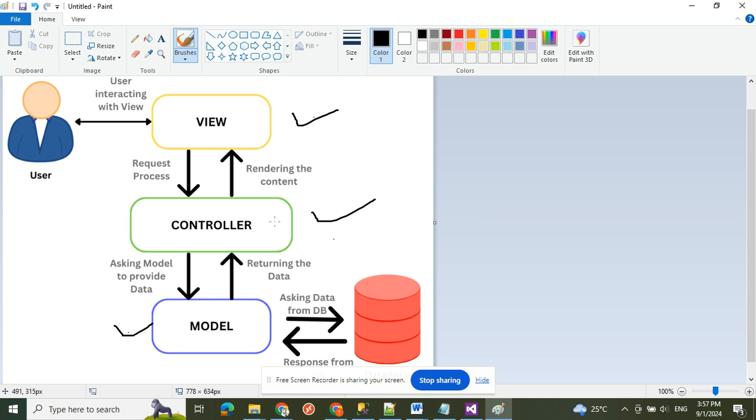Request processing: as you can see over here, this request is getting passed to the controller. When the user performs an action like clicking a button or submitting a form, a request is sent to the controller. The controller acts as a mediator, processing the request and determining how to handle it. The controller-model communication: the controller often needs data to fulfill the user request, so it communicates with the model. The model is responsible for fetching data from the database or any other data source.